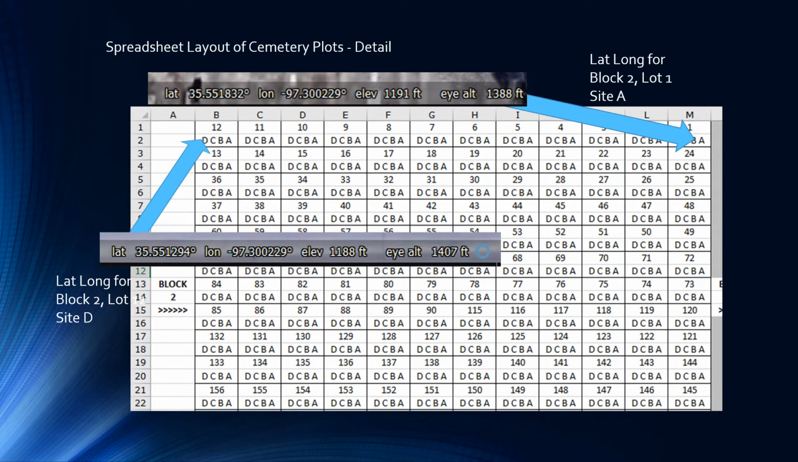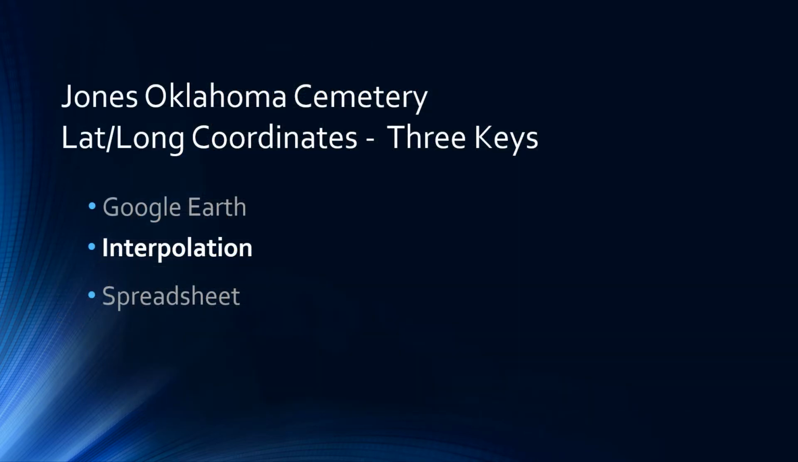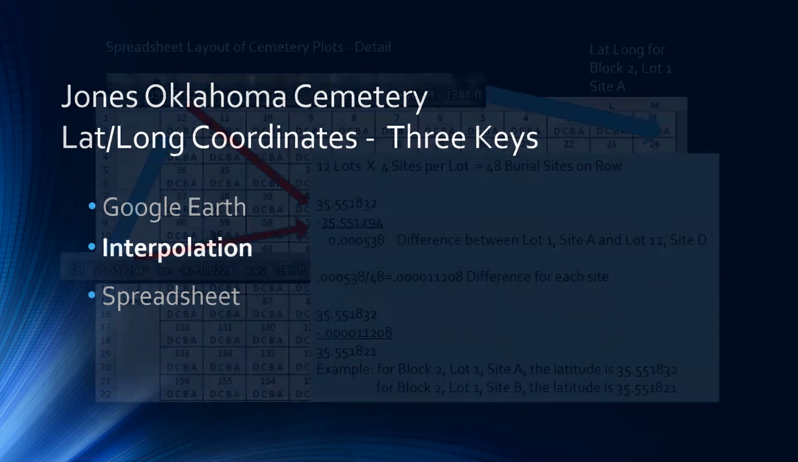When we look at longitude, it is 97.300229 for both points. Why didn't it change? Right, longitude measures east-west. We didn't move east or west. We went straight south down the row. Again, the 3 things we mentioned earlier tend to overlap and work together. However, now we're going to talk about interpolation.